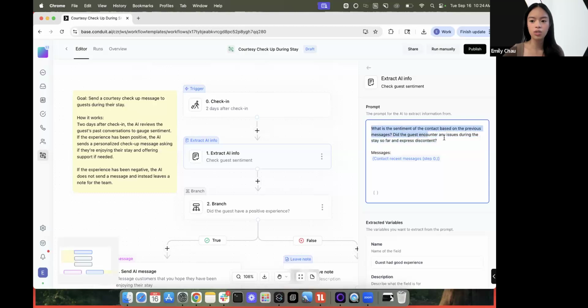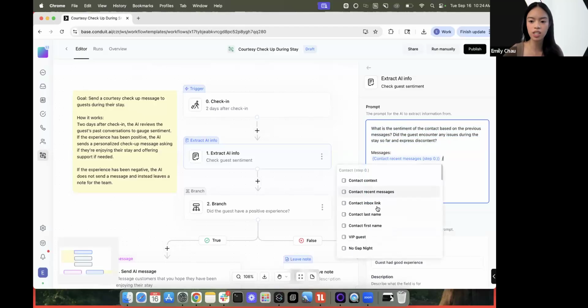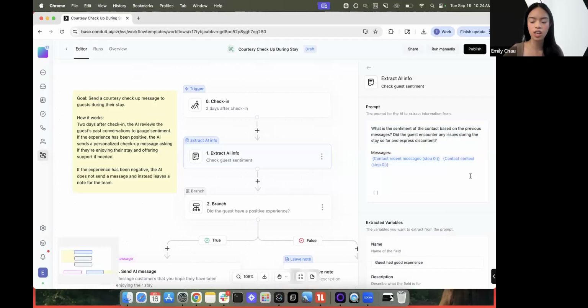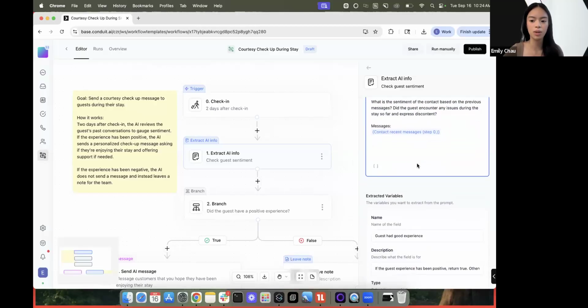Also, did the guest encounter any issues during this day? If you want to extract any information with AI extract info, where is this AI getting the information from? It's getting it from contact recent messages. You can either use contact recent messages, or you can also use contact contacts. Since this is based on the conversations between the guest and the AI or the team, I'm just going to keep it with contact recent messages.